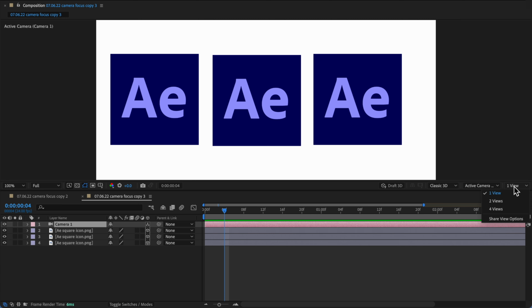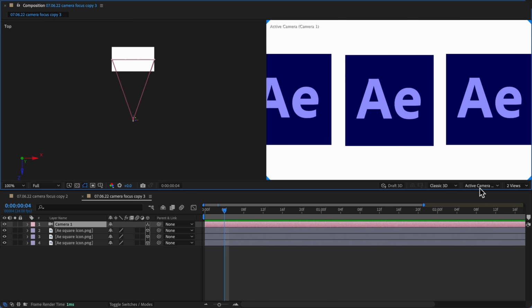Now we're going to want to see where they are in 3D space, so let's click on the views, 2 views, and then if you click on this space, make sure it says top. If it doesn't, come right here, click top. Then on the right, we have our active camera view. So you'll see this cool triangle is actually the focus area and location of our camera.